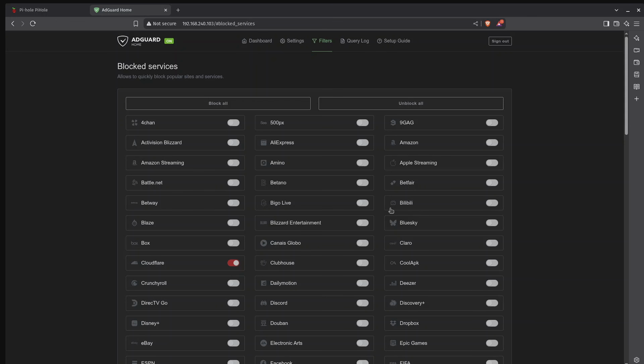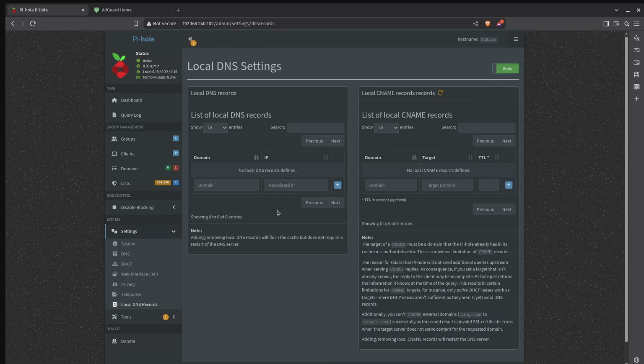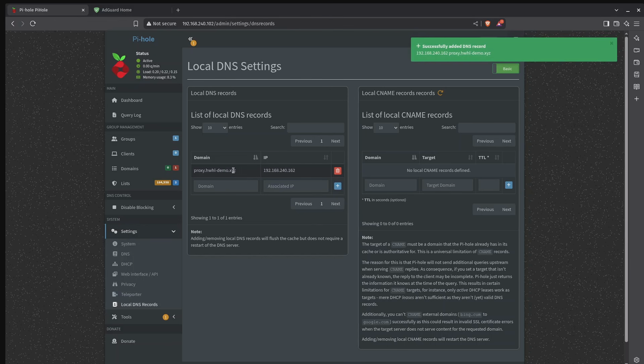So I mentioned before that both AdGuard Home and PiHole can have local DNS entries. In PiHole, that's under Settings, Local DNS. So let's say that I have a reverse proxy that's running on my local network that has a web UI. I may want to point a domain to it, so let's just call this one, I usually call it proxy. And you would point it at the IP address of that reverse proxy. And then to save that, I just click the plus arrow and it adds a DNS entry.